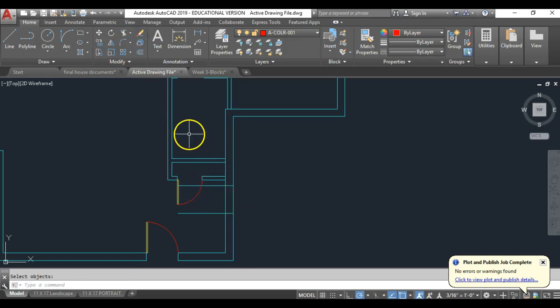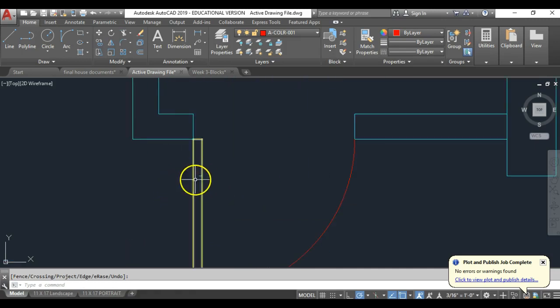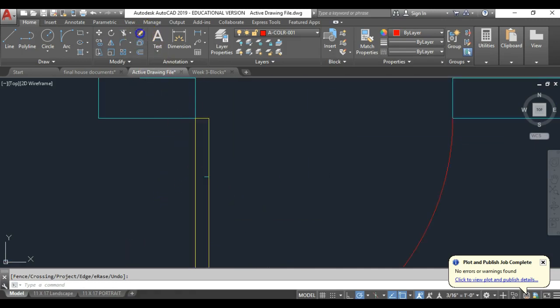I'm going to trim. I'm going to hit enter, and I'm going to have to hit this line a couple times, I think, to get it away, and this line once. And this line here. Now if you're paying close attention, I actually got a tiny bit of line in here which I should get rid of, so I'm going to erase that away.